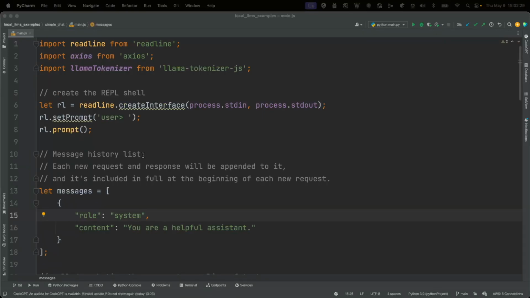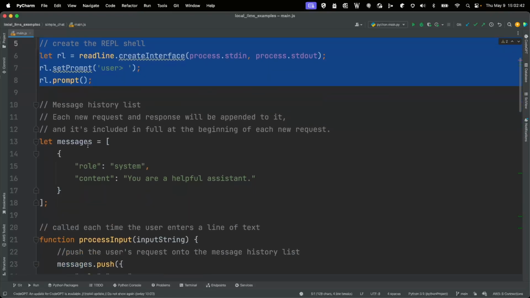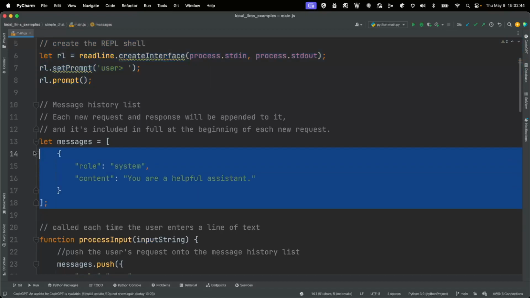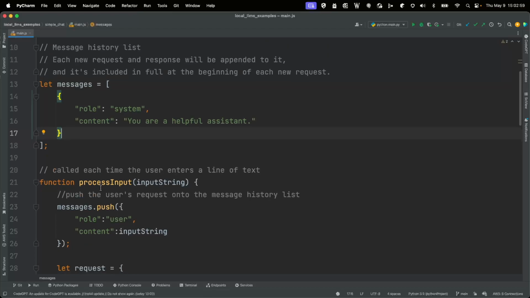So here's more or less the same chat program, but we're going to implement a message history list, so it'll have a memory to work with when we have a conversation. We're going to, as before, set up the REPL shell, and then create a message history list right here. It'll start with just the system prompt in it, and we'll be adding to it all the inputs we send and all the responses we get back. We'll be appending those to this list for every request.